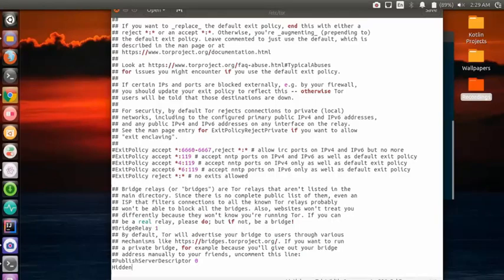HiddenServiceDir, just the way I've punctuated it, /var/lib/tor/hidden_service. Once that line's done, we can go to the next line and type in HiddenServicePort 80, because that's the default, port 80. For those of you accustomed to networking, you'll understand this.